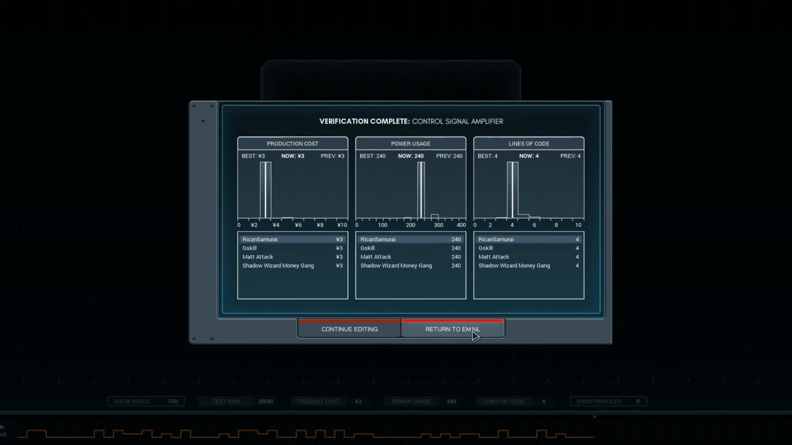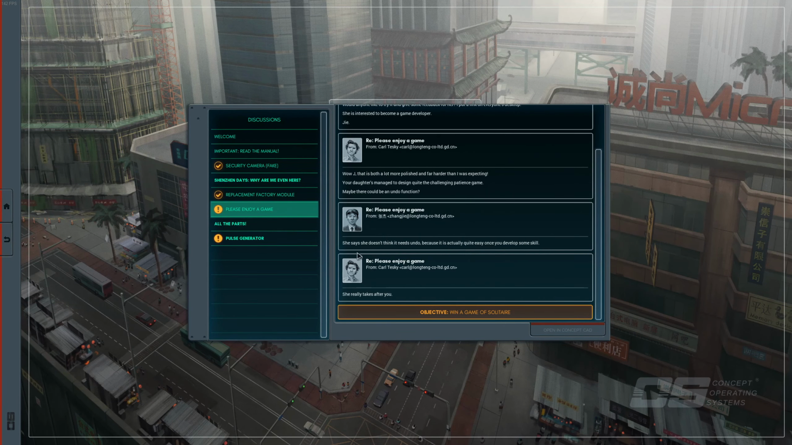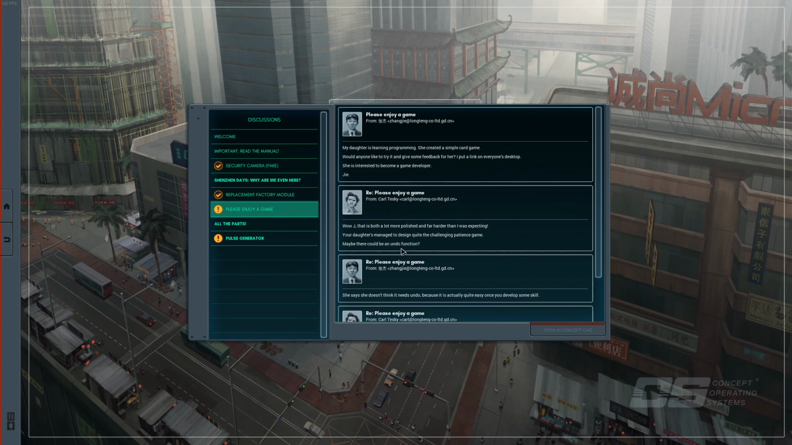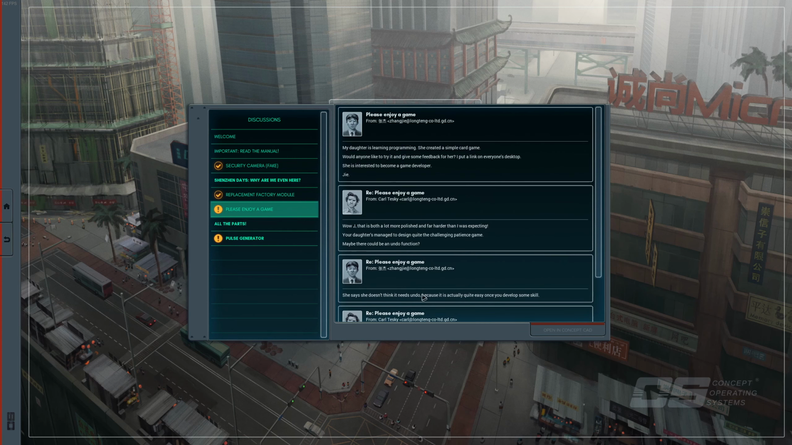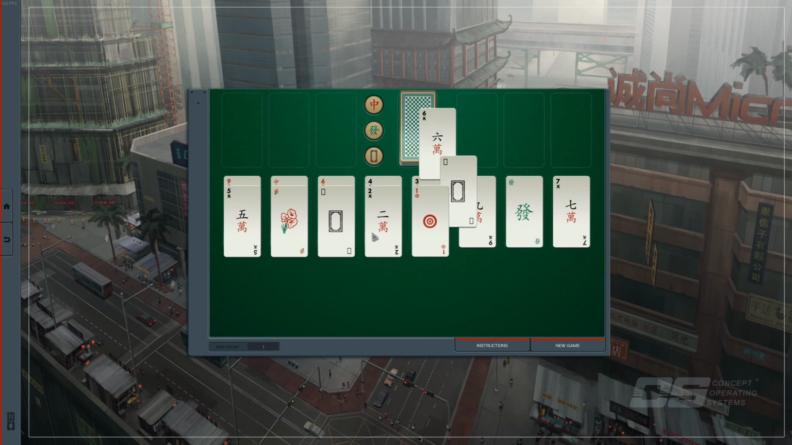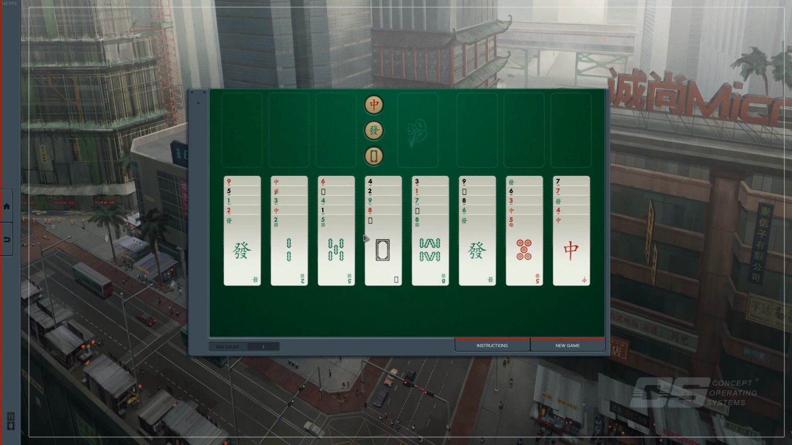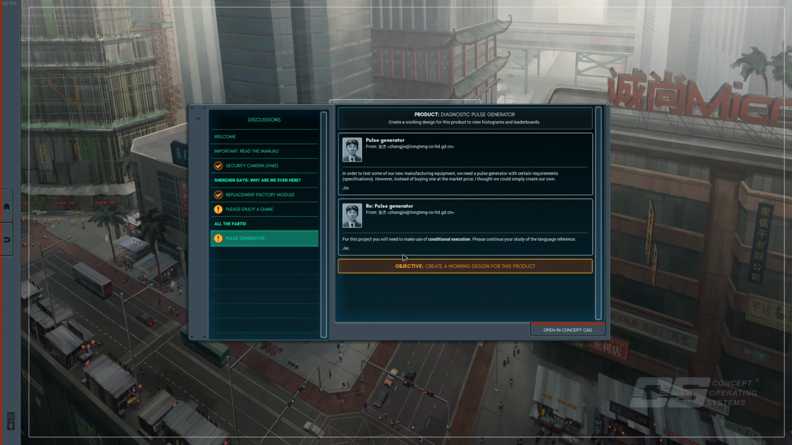All right, sweet. All right, next up, please enjoy a game. Win a game of solitaire. What? Huh. Oh, we've got solitaire now. As much as I like solitaire, I think I will save that for another time. Let's go and move on to this next design.